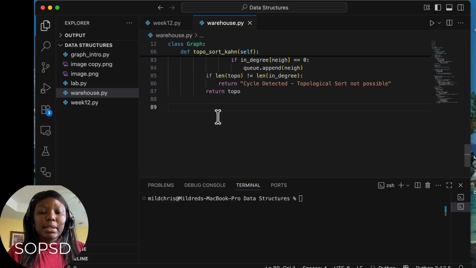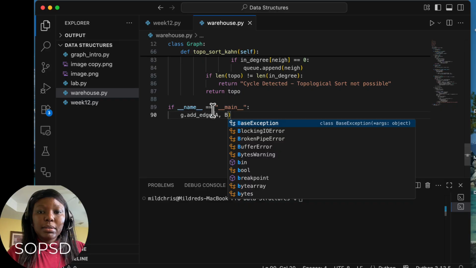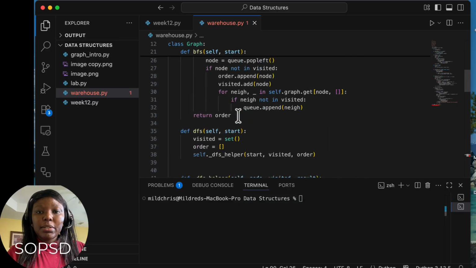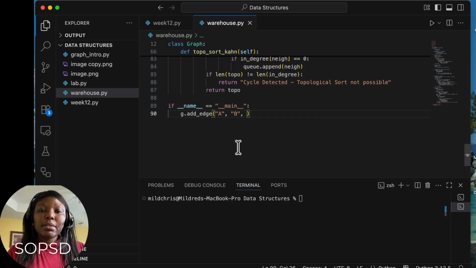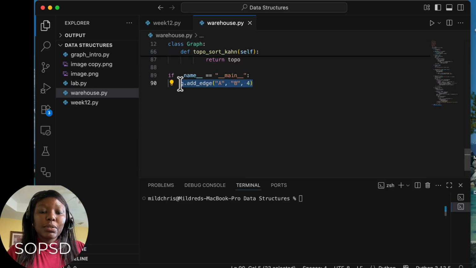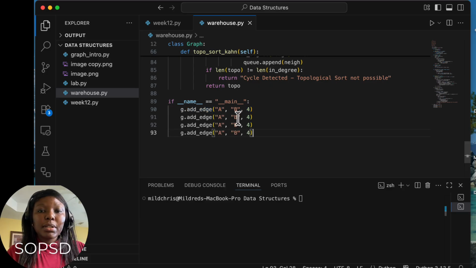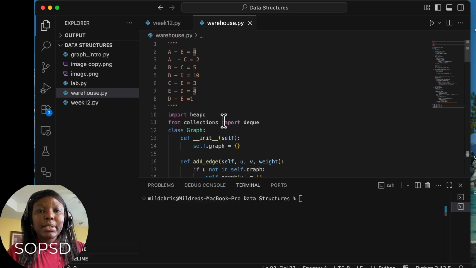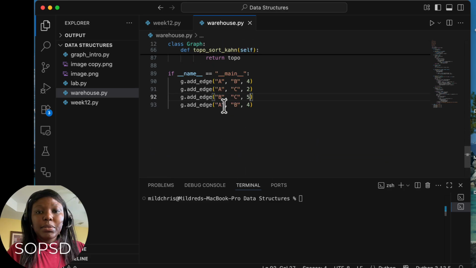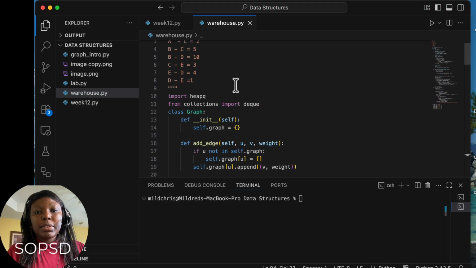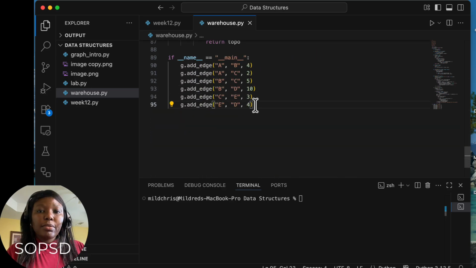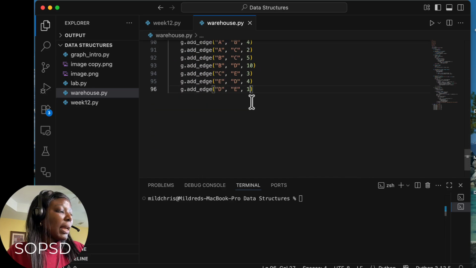So let's do this. Let's say if name, so now we want to say g dot add edge, and we're adding A B. So we have the weight that we wanted to add here. The distance from A to B is 4, so just add that A B for the weight for the time. We'll add this up until all of what we have on the table. So we have A to B is 4, we have A to C is 2 minutes, right? Then we have B to C to be 5 minutes, B to D to be 10, then we have C to E to be 3, then E to D 4, D to E 1. So here we have E to D 4, and then D to E we have 1. So we have all of these edges added.